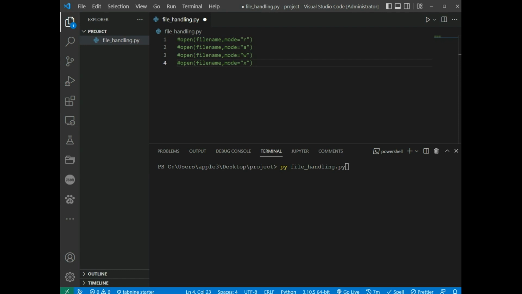In addition, you can specify if the file should be handled as binary or text mode. So you have T for text and B for binary mode. For example, you can have RT for read text.